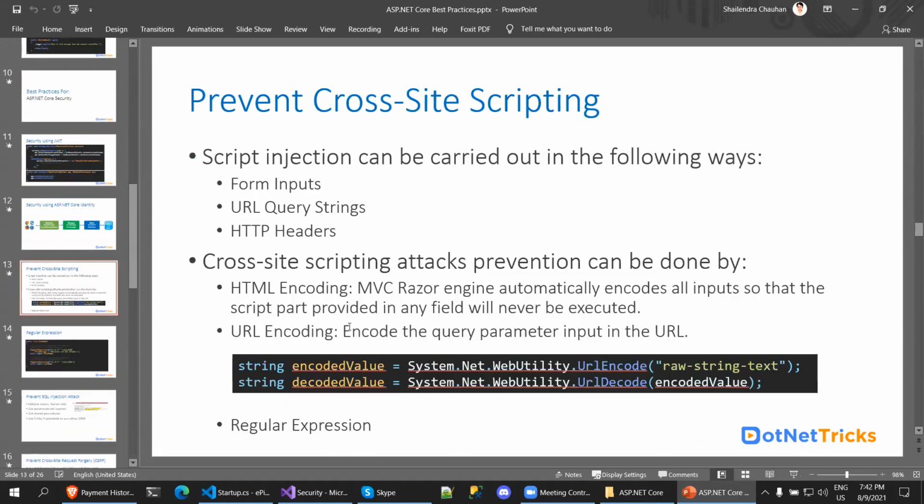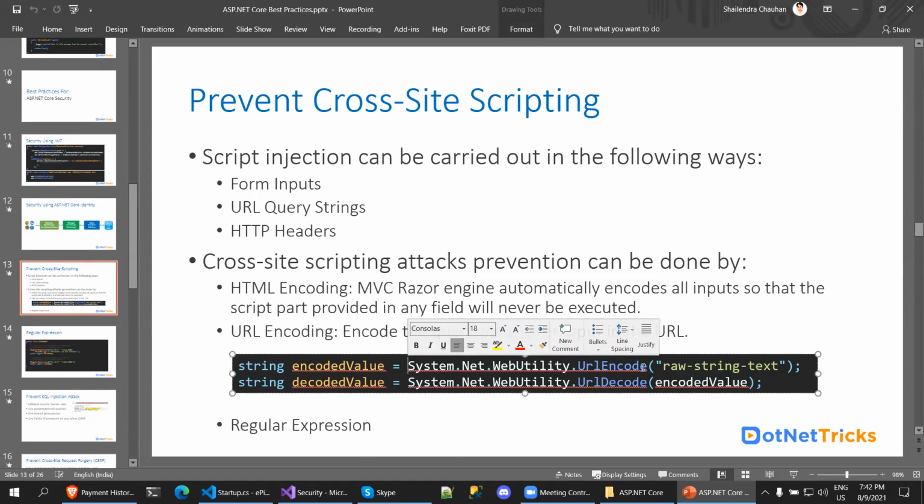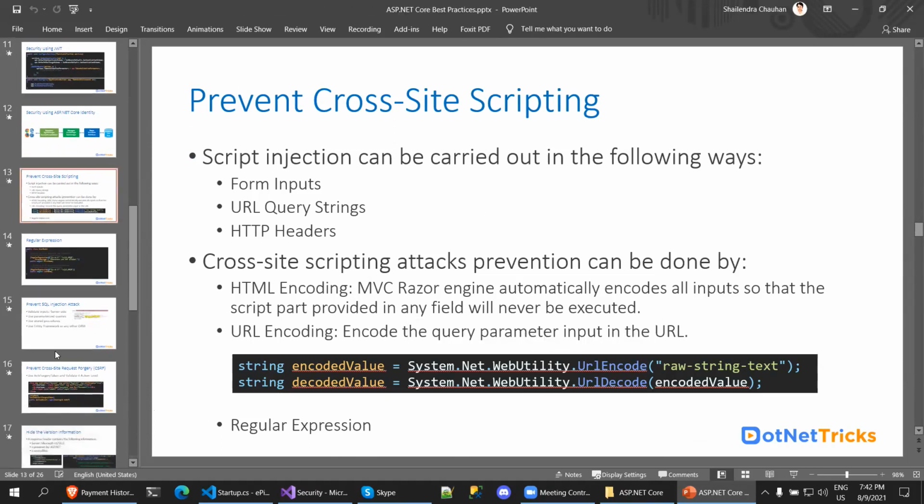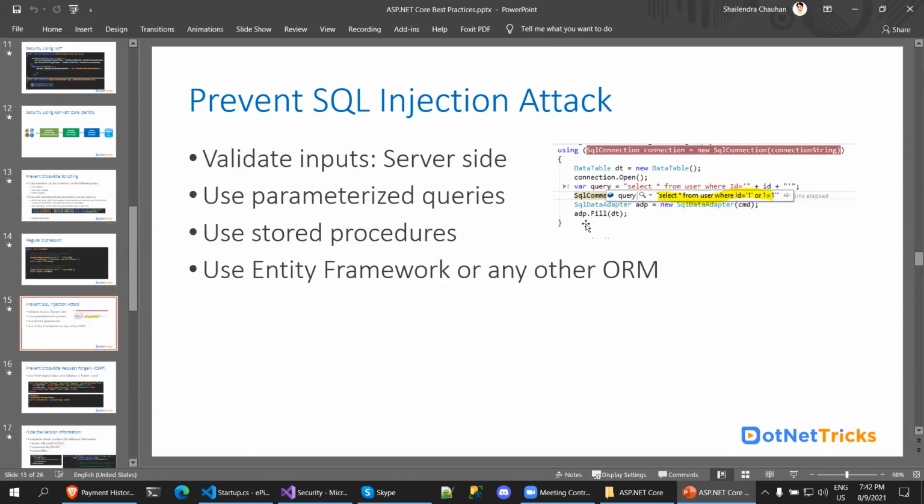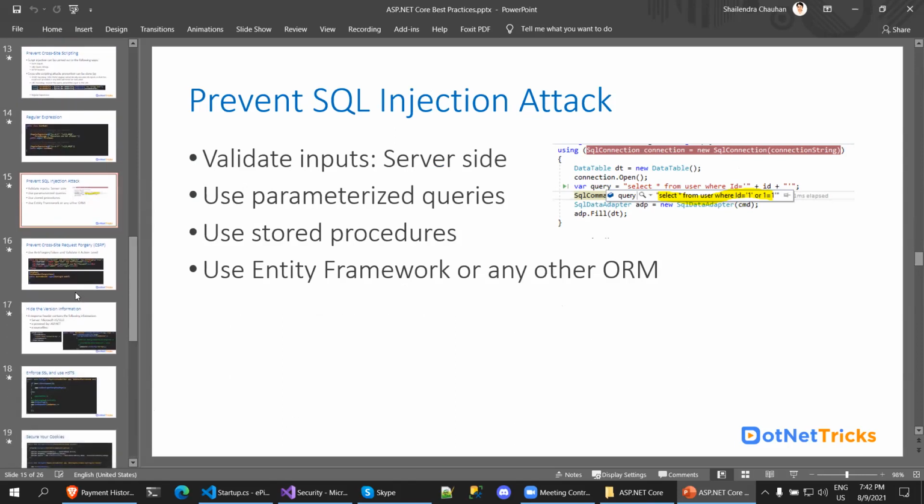Prevent cross-site scripting, this is the one you can do here. System.Net.WebUtility for cross-site scripting attacks. If you're willing to prevent SQL injection, this is an example for SQL injection, but you should use parameterized queries, stored procedures, and so on. Entity Framework by default prevents it. You don't need to do anything extra.